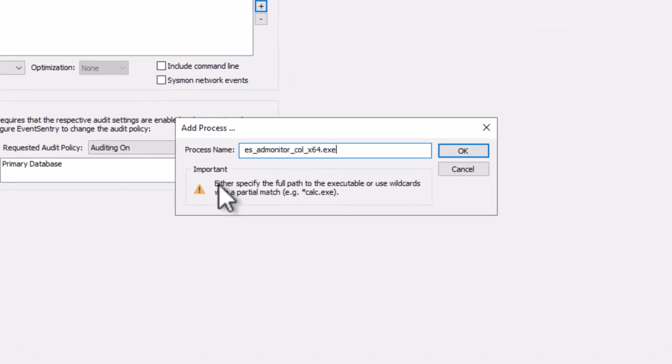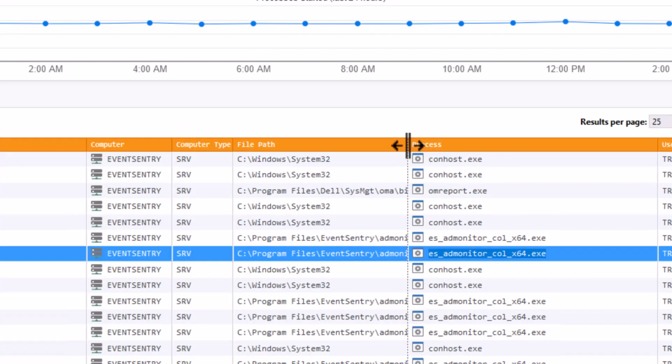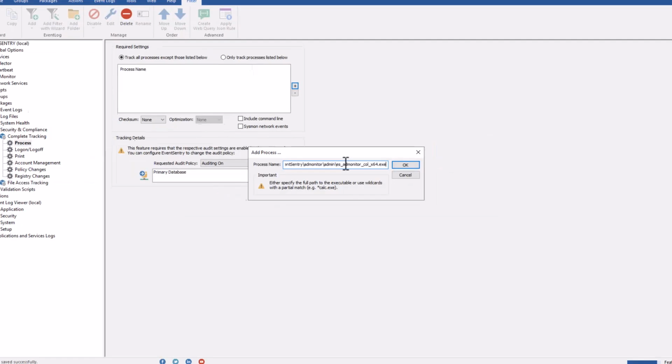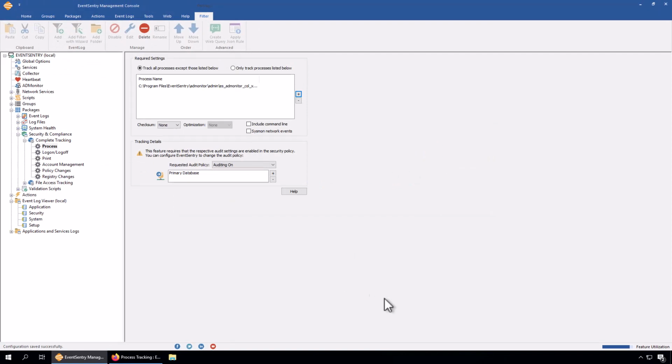And note how it says either specify the full path to the executable or use wildcards with a partial match. So I would need to say, for example, asterisk like this, or if you want to be more secure and say we only want to exclude the one that's running from the EventSentry directory, then we'll include the path here. And now we have this fully covered.